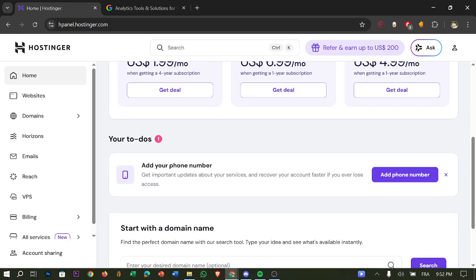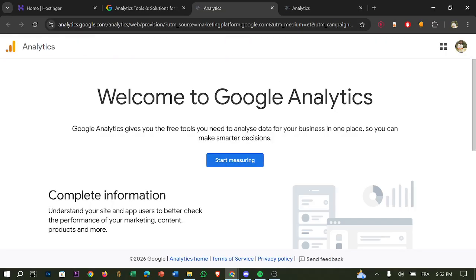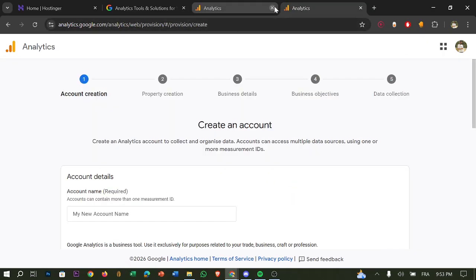So first thing first, create a GA4 property if you don't have one. So go to Google Analytics, click admin. Okay, so you have to sign in first. Create property, choose web, enter your website URL, finish setup. You will see a measurement ID like G, and after it some kind of numbers and letters that are written randomly.